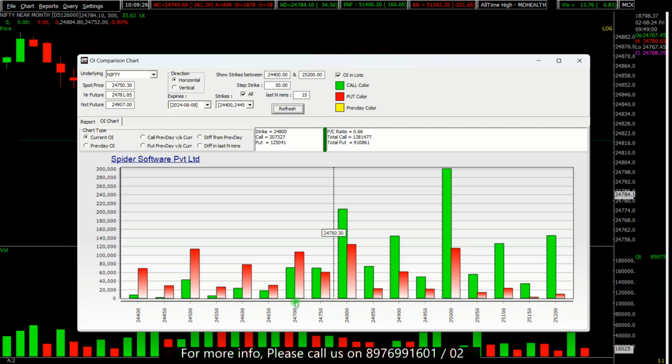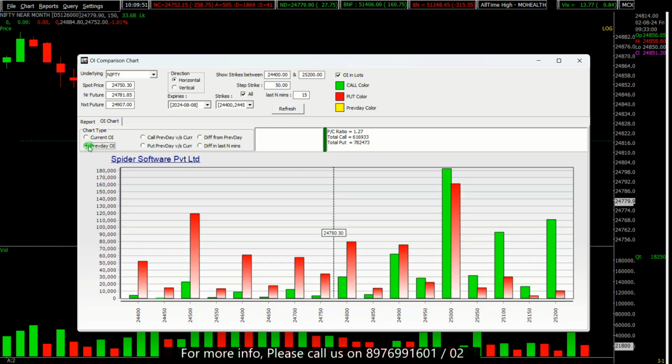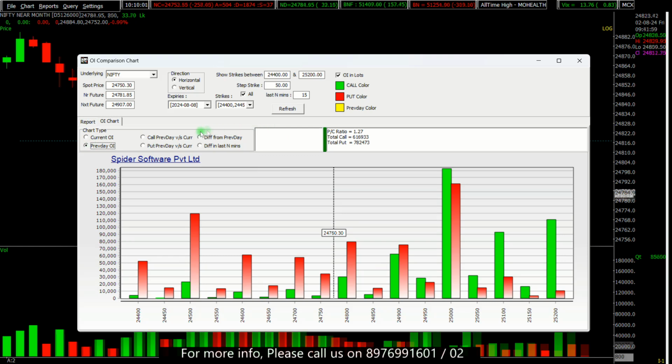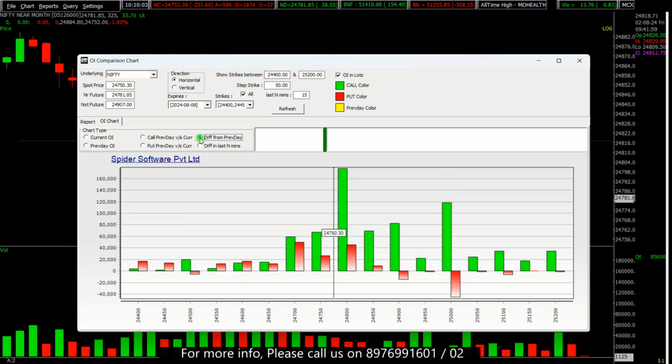As of now, I am able to see that the market is trading at 24,750. This is represented by the black dotted line over here. Then this is the current OI. If I want to view what the previous day OI was, I can click on previous OI. I'll be able to observe what yesterday's OI buildup looked like, and I can compare the current OI and the previous OI by clicking here, difference from previous day OI.